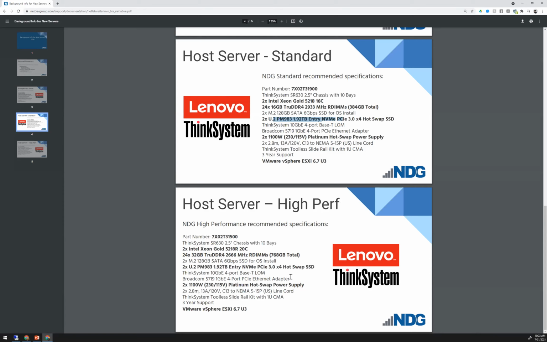Does anybody have any questions over these server specifications?